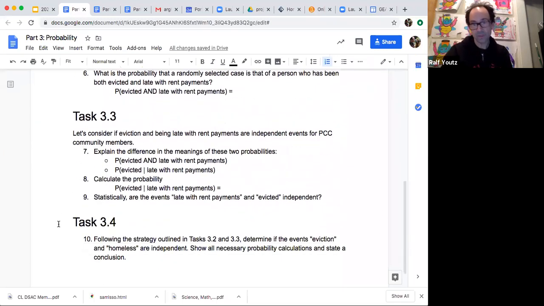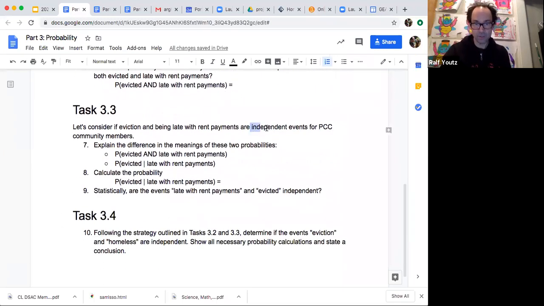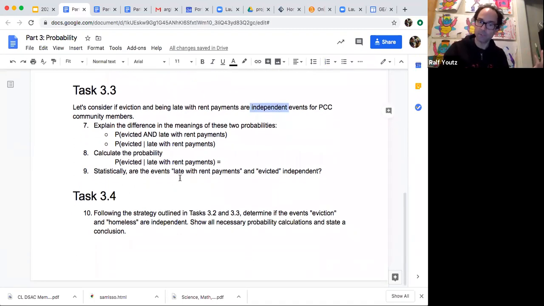Task 3, huge topic in stats courses is independent events. So they're looking at if eviction and being late with rent payments are independent in a statistical sense via probability calculations, and looking for explanations of differences in meanings of various symbols and things like that. Conclusions right there in step 9.